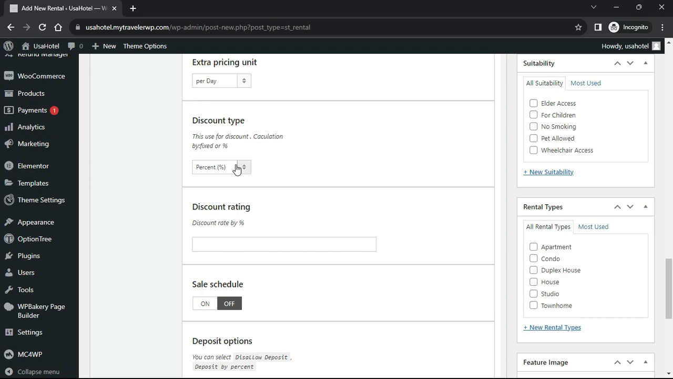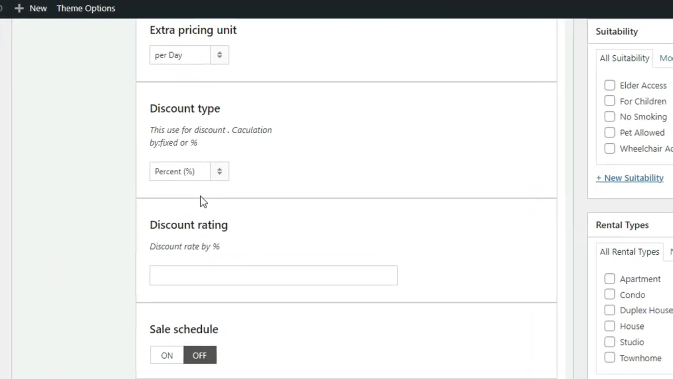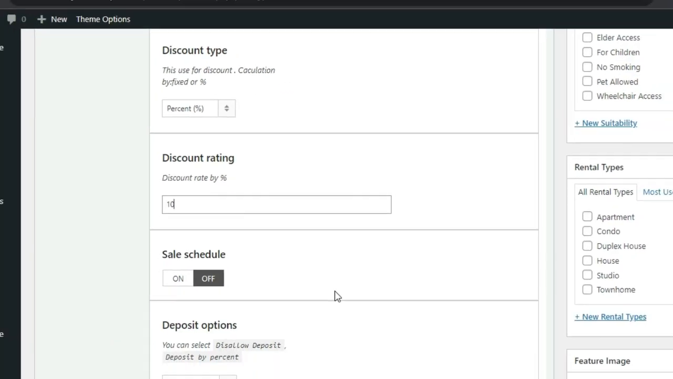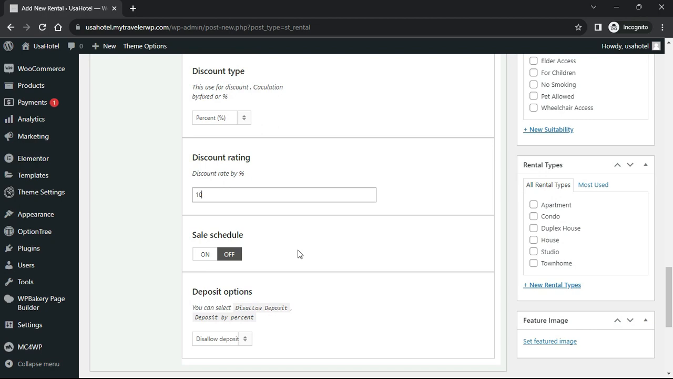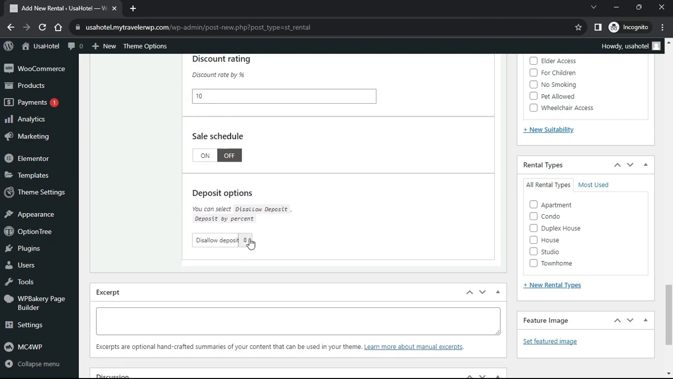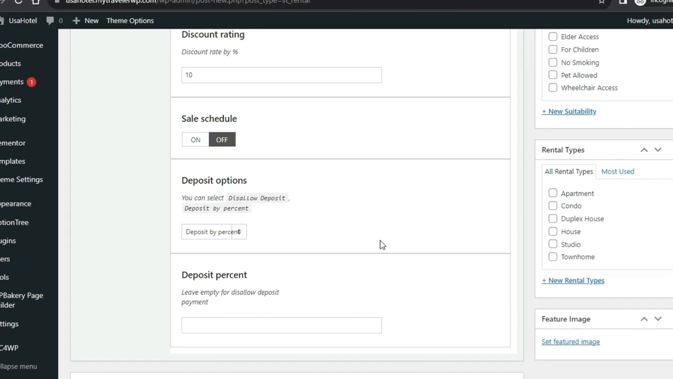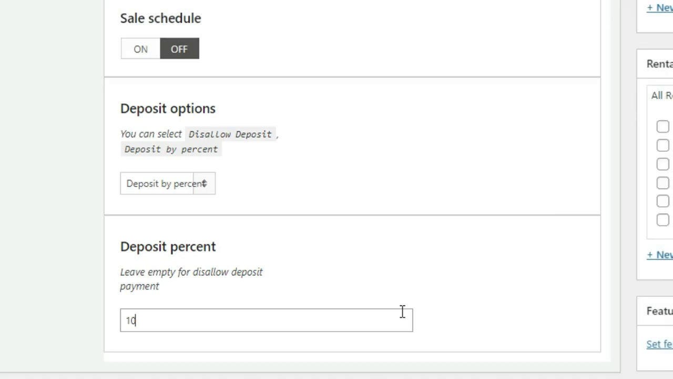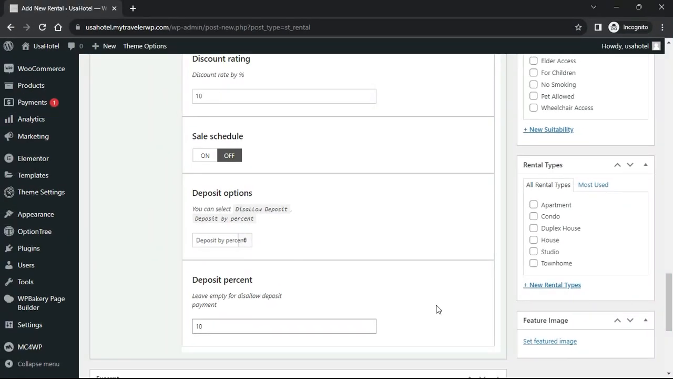If you want to provide discounts during a specific time, like off-peak seasons, for example, you can set about a 10% discount on the rental property at any time. This discount becomes an attractive way for guests throughout the year. If you prefer guests to pay a deposit when booking a rental property, for example, set a 10% deposit requirement based on the total price of the rental property. This helps secure bookings and ensures commitment from guests.